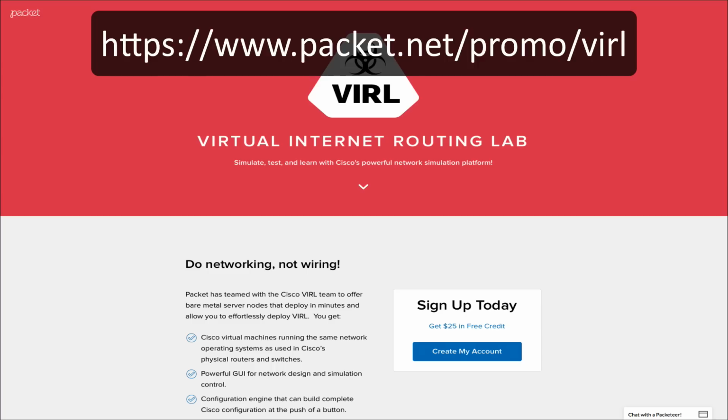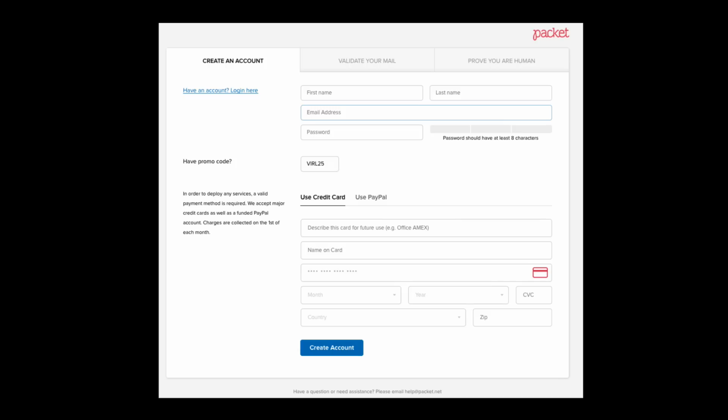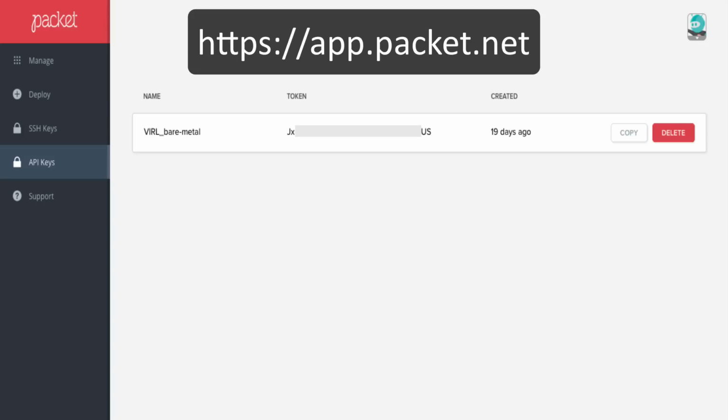You must register with packet.net in order to use the platform. Using the URL shown on the screen here, you're able to sign up and obtain a $25 credit, which will go against the charges you incur as you use the platform. As part of the registration process, you'll need to associate a credit card or PayPal account with your registration, and you'll also then obtain an API key, which we'll then be using later on during the installation instructions.